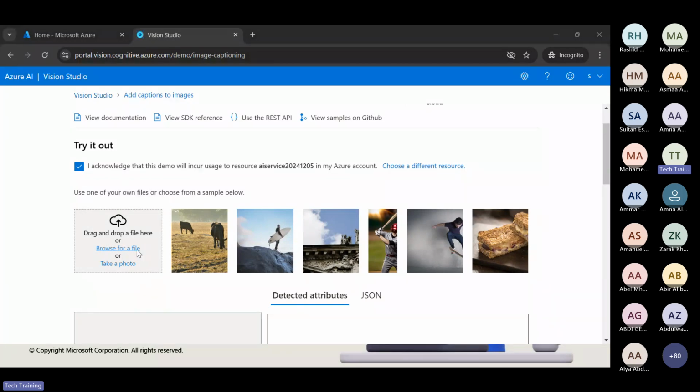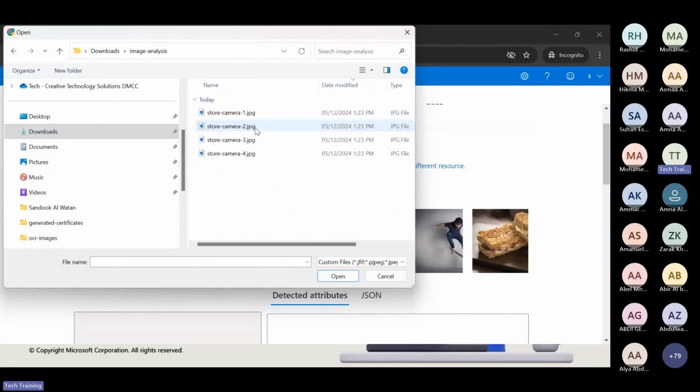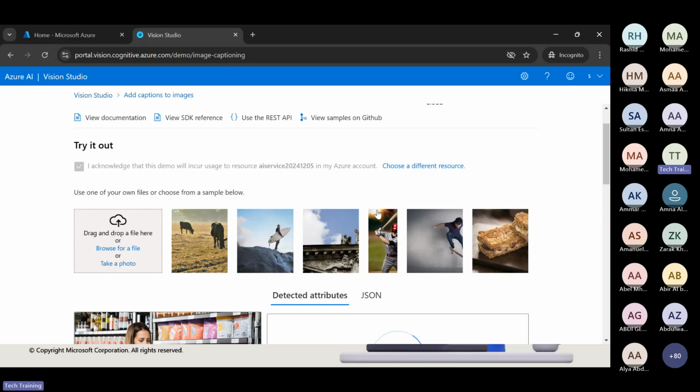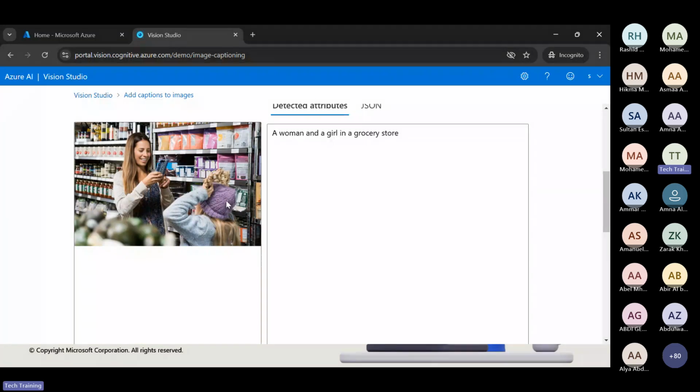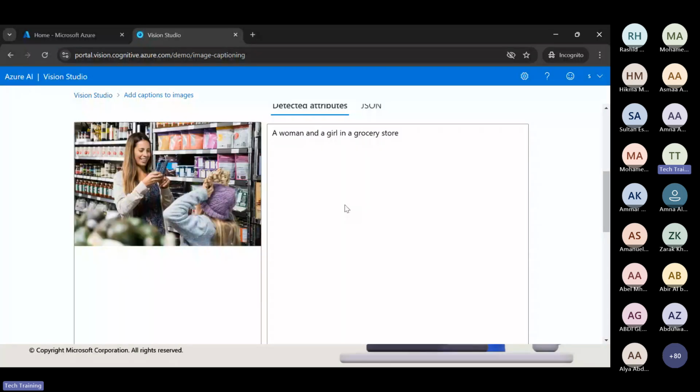So now I will browse for the files. I will go to where I extracted these images. Here you can see that I have the store camera. I will open the image and we'll see what this processing or analysis image will be describing. So as you can see here, a woman and a girl in a grocery store. So the computer vision is now able to detect that we have in this image a woman and a girl in a grocery store.